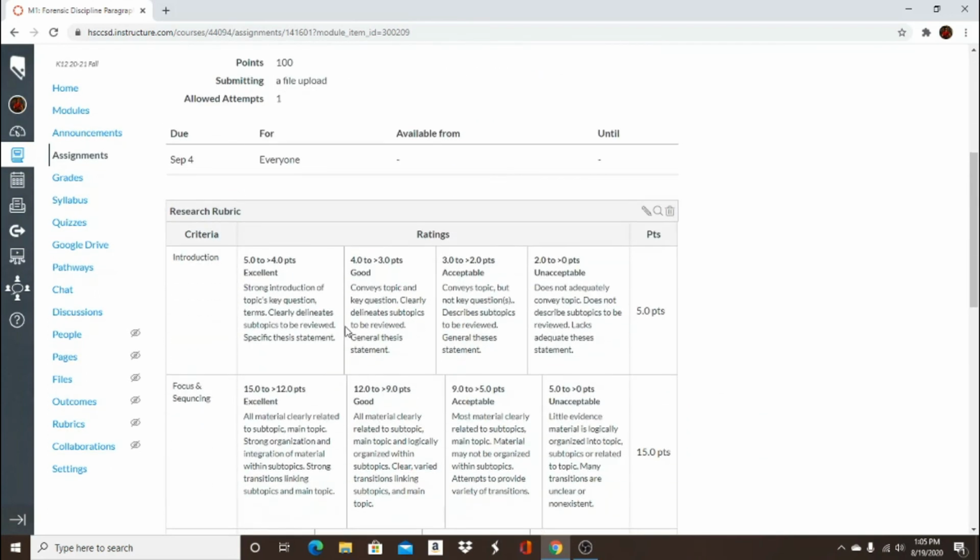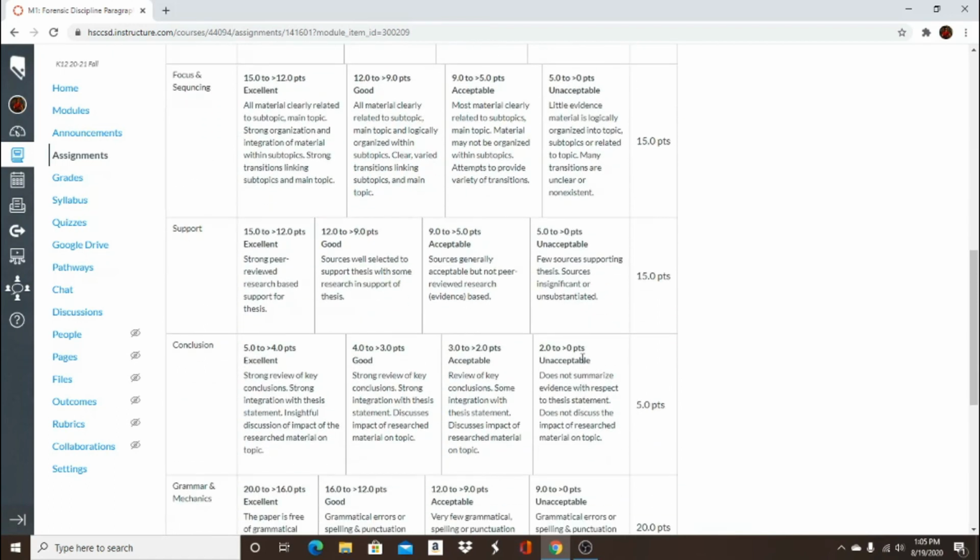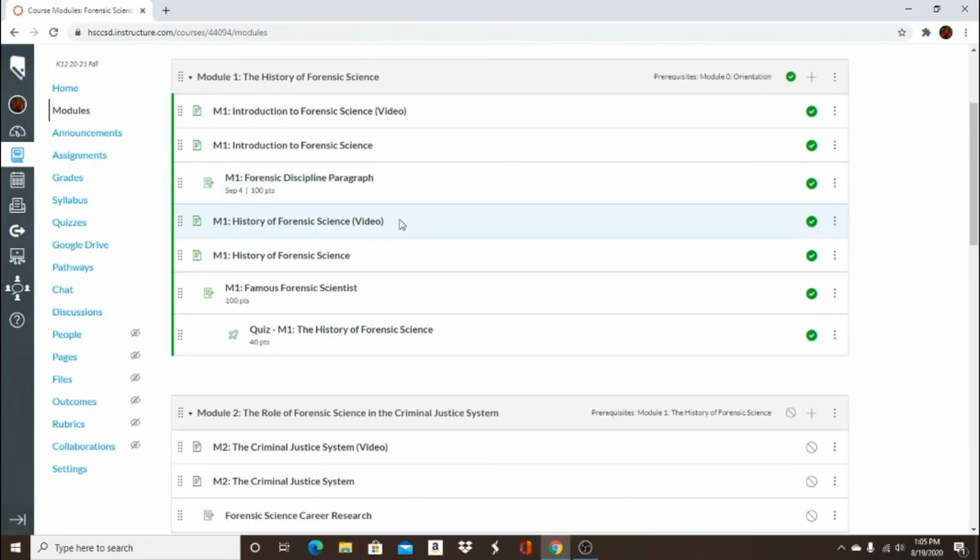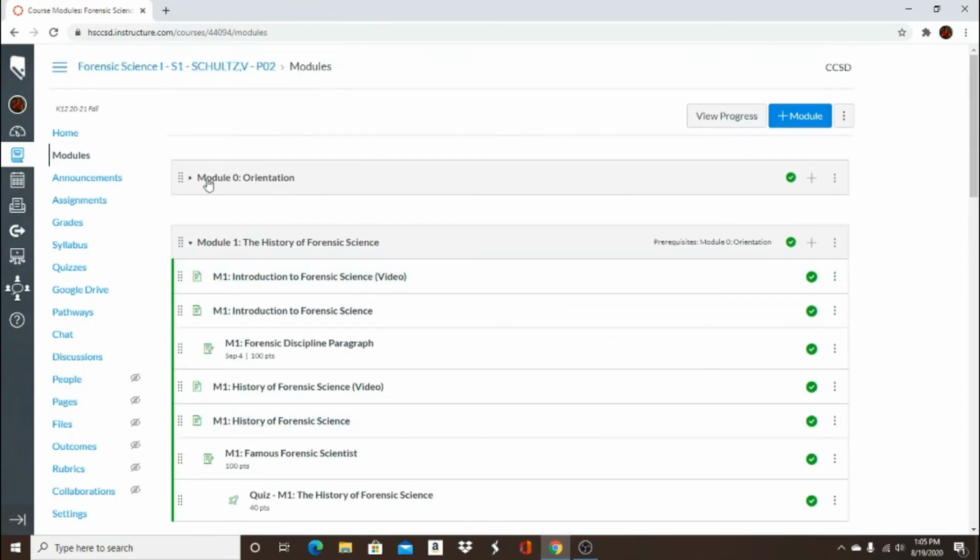It also will have a rubric attached at the bottom, so you can go through and take a look at those. And then after the module's done, there will be a set day where you're going to take a quiz, and you'll take the quiz and finish that up. So hopefully this tour helps you out. You'll be able to find your way around Canvas, see how we're going to use Canvas for forensic science.